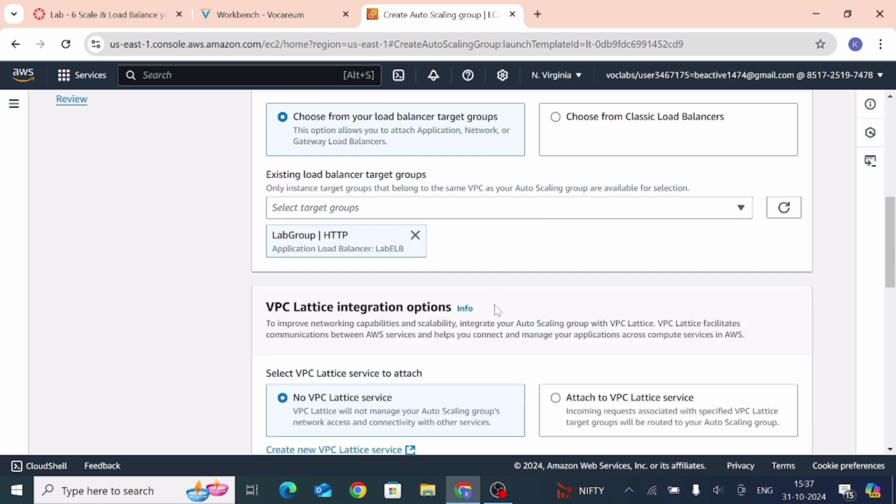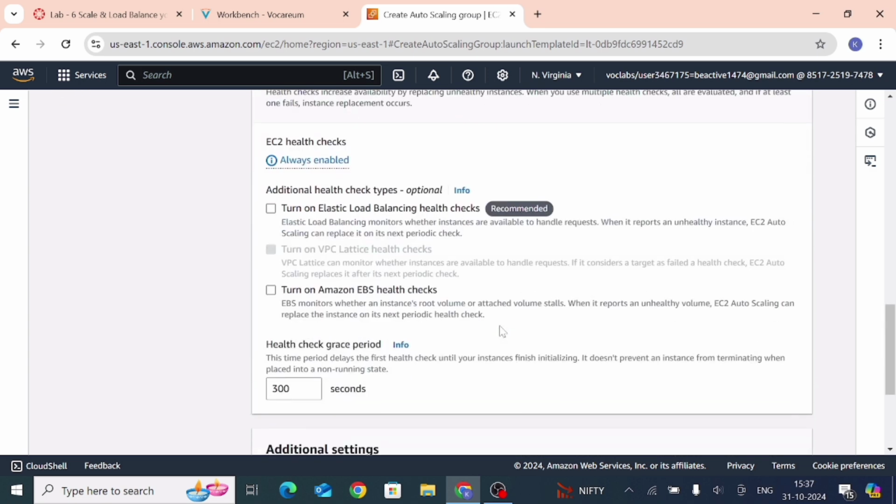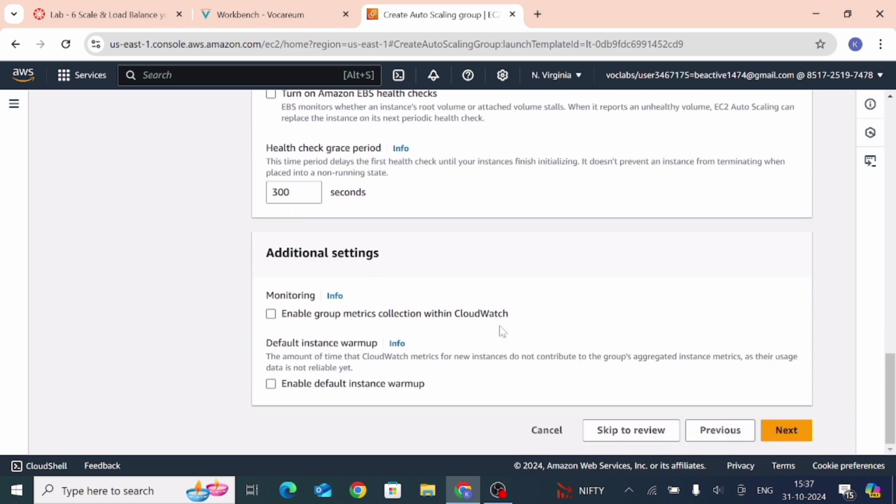Now additional setting, here is the additional setting. So from this enable the group metrics collection within the CloudWatch. So just click on it and just click on next.